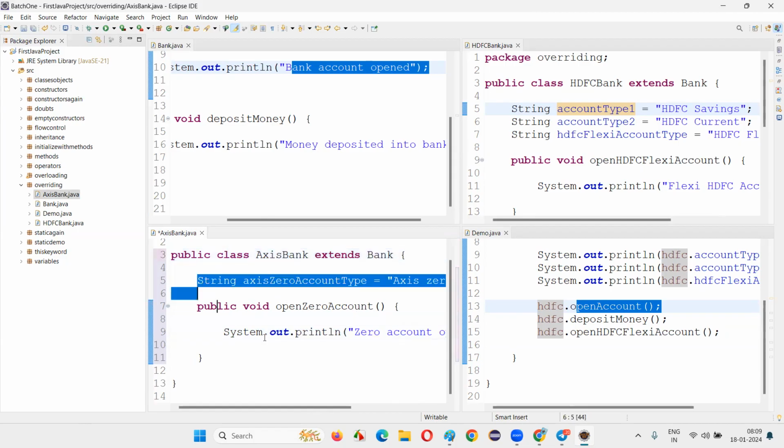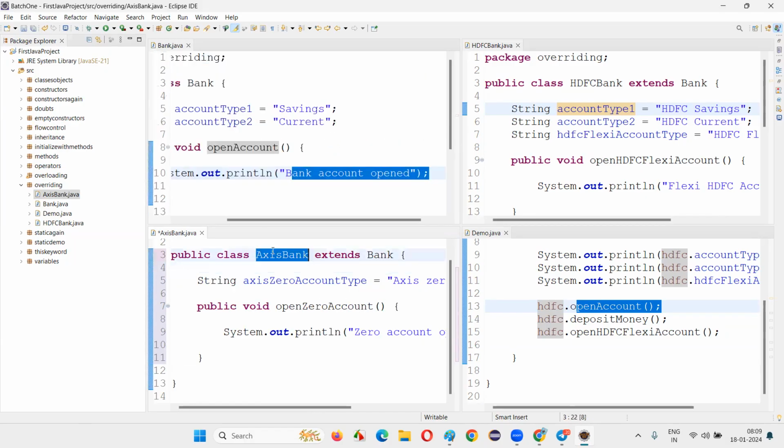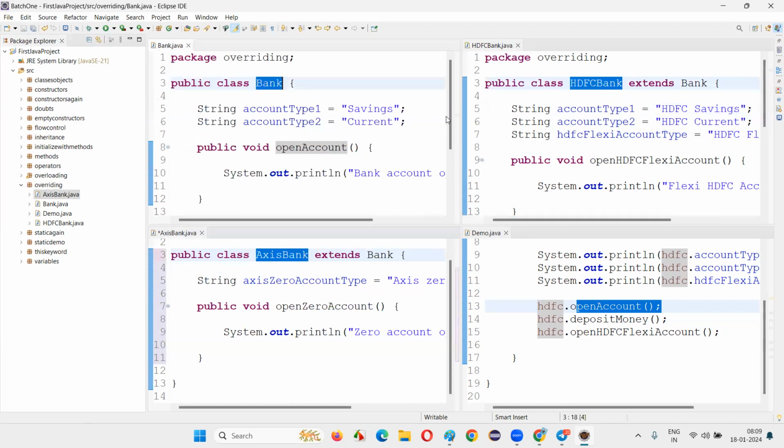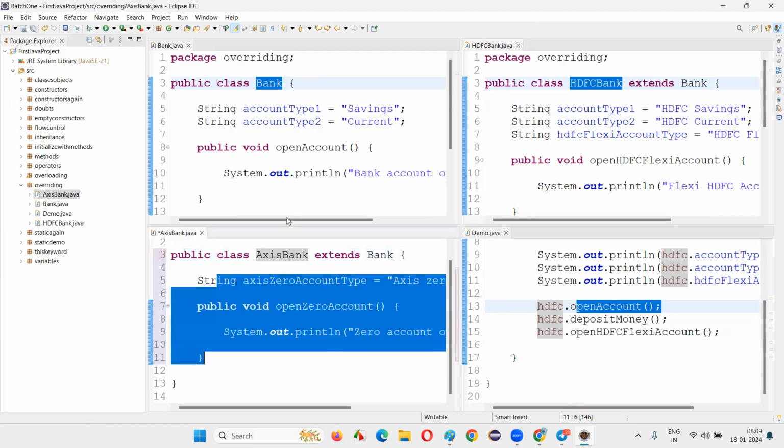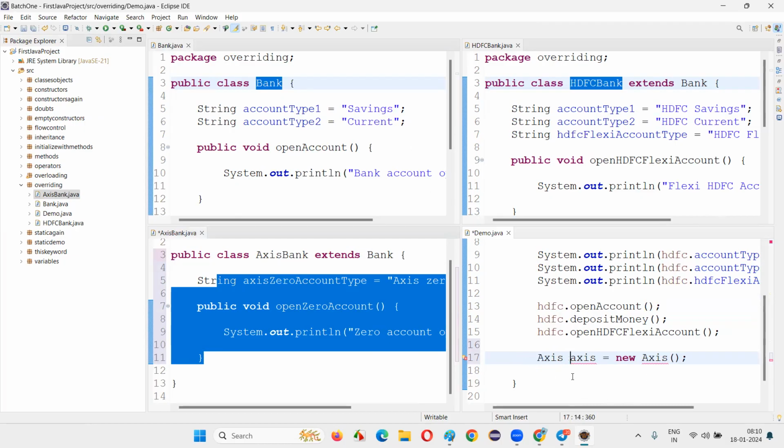So in this case, is there any overriding happening in the Axis Bank? Though HDFC Bank is overriding the variables and methods of the bank class, is Axis Bank doing the same? No, right? In this case, what will happen? Let's see. If I create an object for the Axis Bank, new Axis, where Axis Bank doesn't want to do any modification to the common things that are there in the parent class, but enough freedom is given for the child classes to override the things in the parent class.